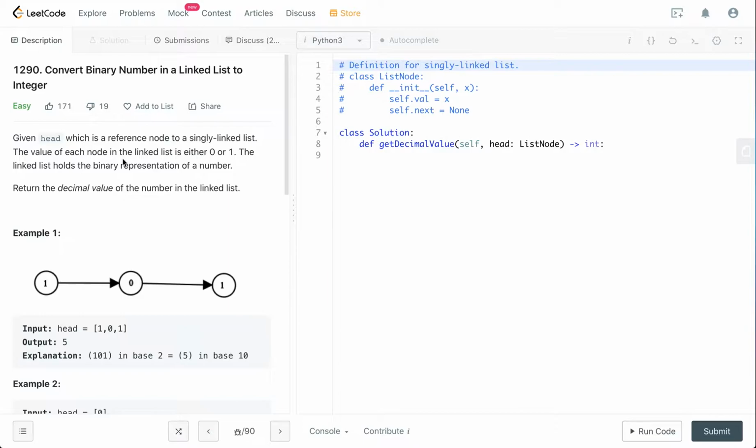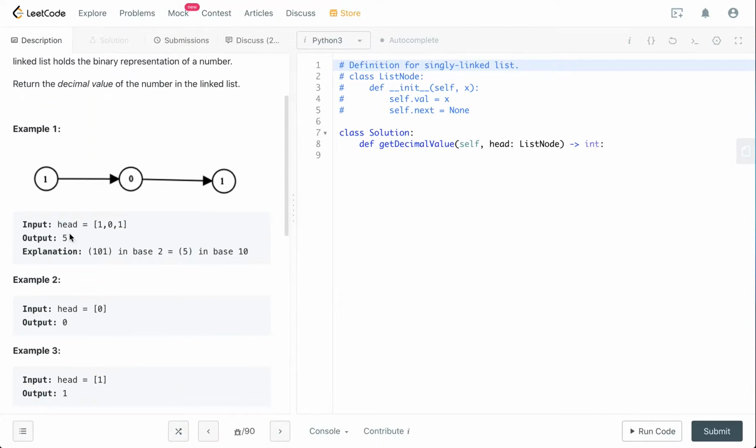Today we're going over the Leetcode question, convert binary number in a linked list to an integer in Python. So given a head, which is a reference node to a singly linked list, the value of each node in the linked list is either 0 or 1. The linked list holds the binary representation of a number, return the decimal value of the number in the linked list. So example one here.